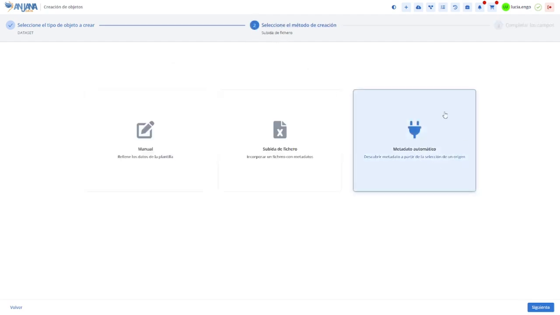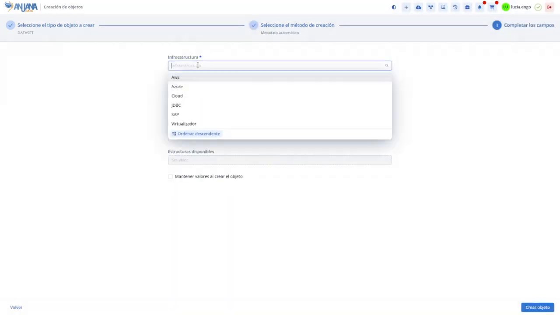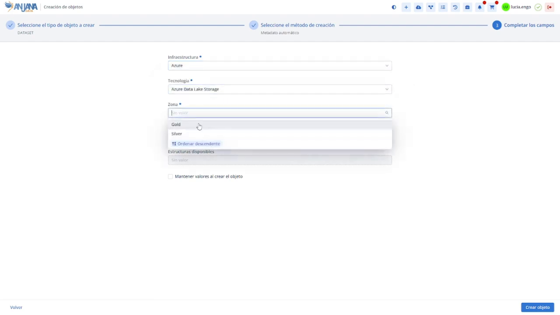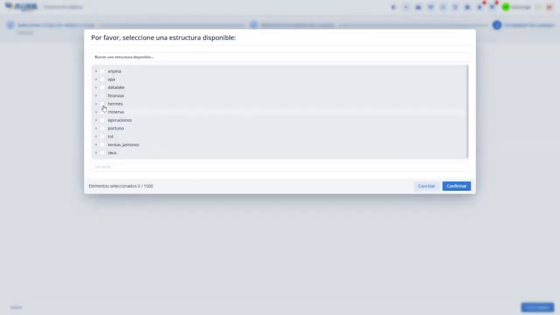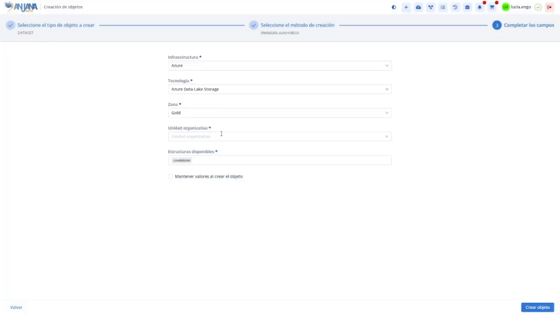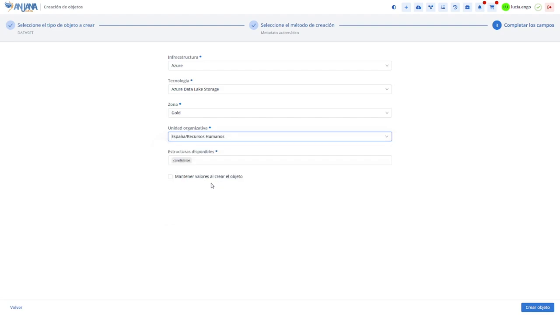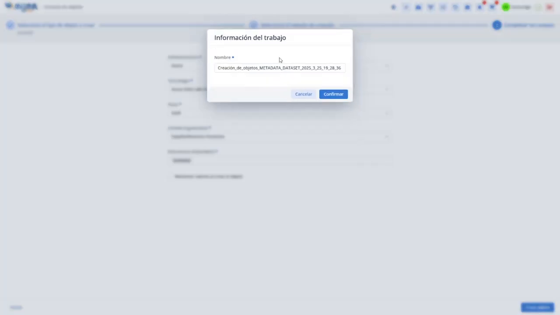And the third option is automatic metadata extraction. So what we are going to do here is a discovery. We are going to select which data we are looking at and where the data we want to scan is located. We will now select technology, data lake stories, the gold layer. And we will see. For example, we are going to import the candidate information, and we are going to say that it belongs to the human resources unit. We are going to scan. A job name will be assigned by us.